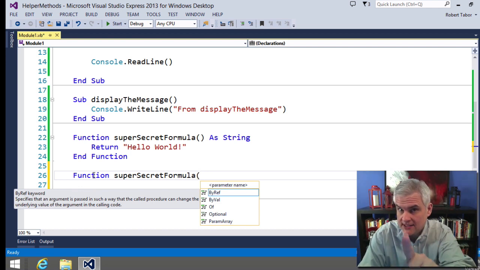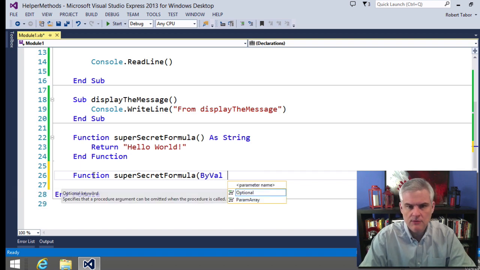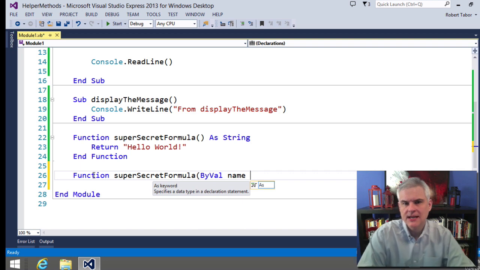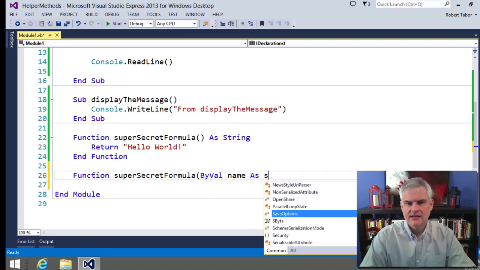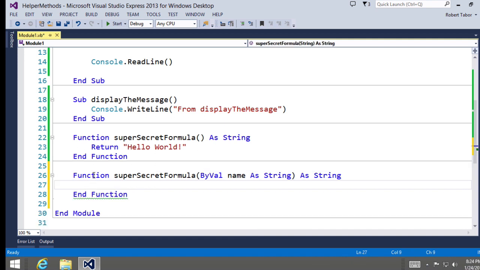Don't get ahead of me. We'll get to that in just a minute, okay? All right, and then I'm going to type in this mysterious word ByVal. And we're going to give our input variable a name called name, a string, and then we're going to return a string from our function.